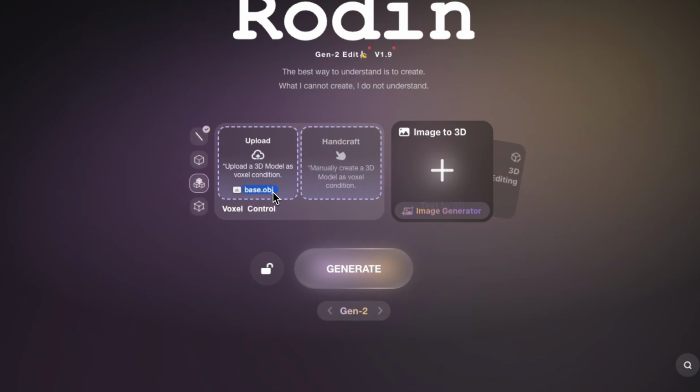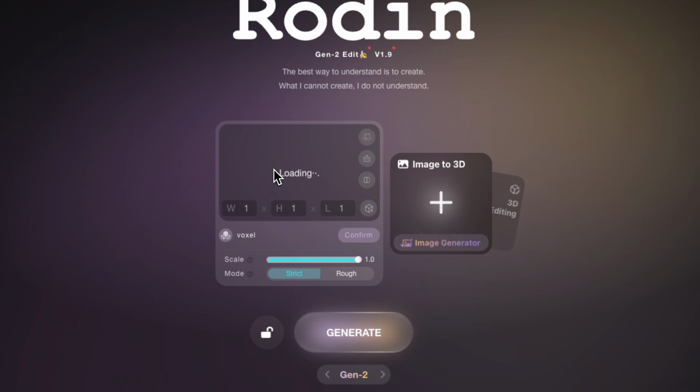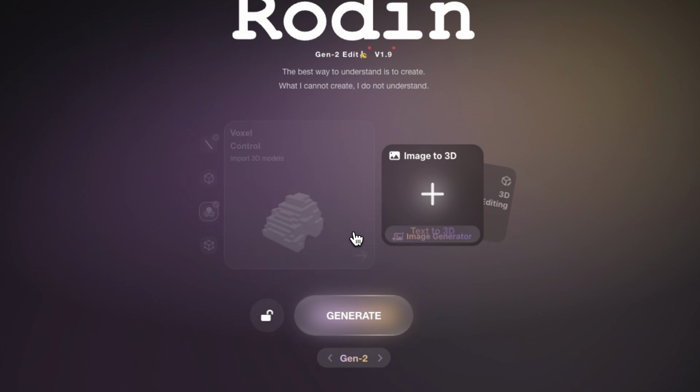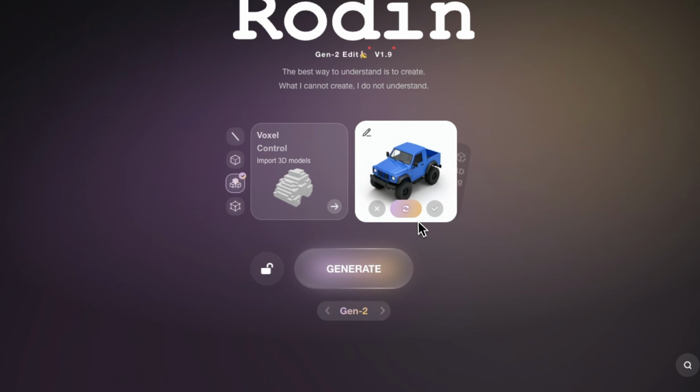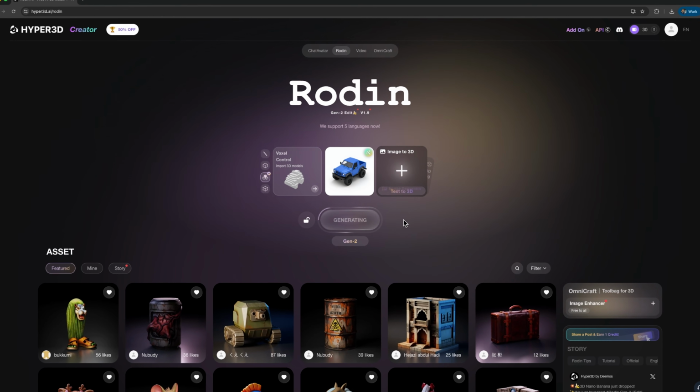Friends, let's try uploading a 3D model using voxel control. I have an OBJ file, so I'll upload it here. The model is loading, and it's a car. You can see how it's being converted into this grid of voxel cubes. Now we click Confirm. Next, in Text to 3D mode, I'll describe what I want to achieve. And just like that, we have our updated 3D model based on the voxelized version we uploaded.